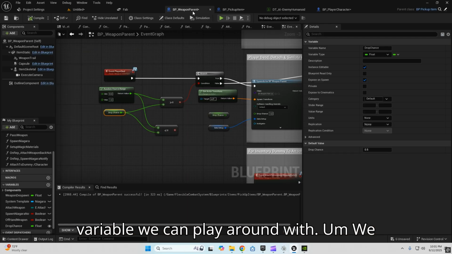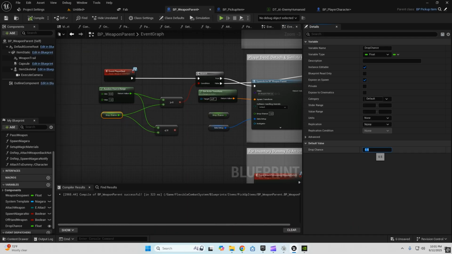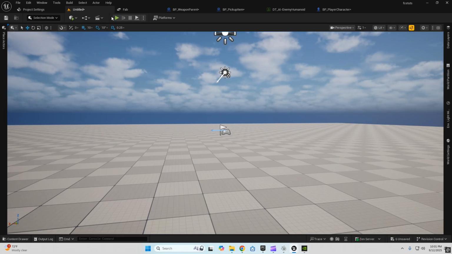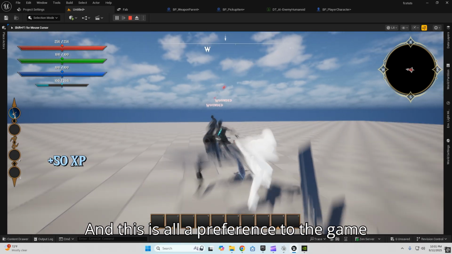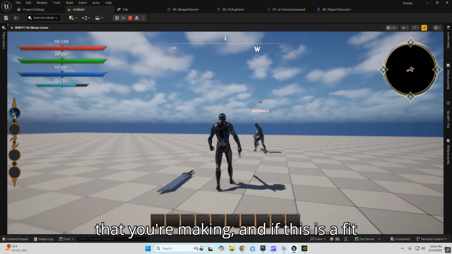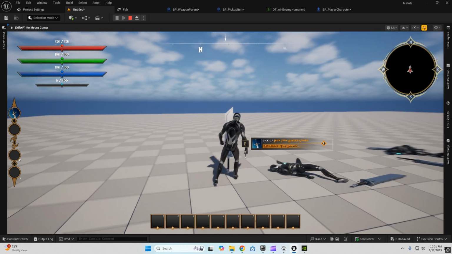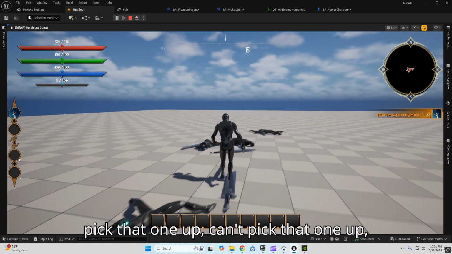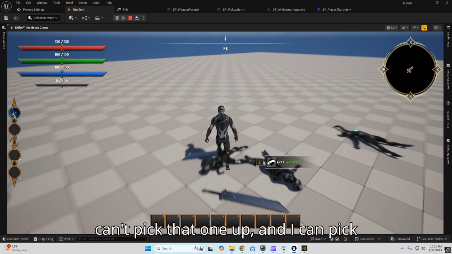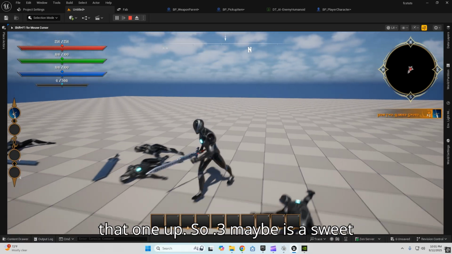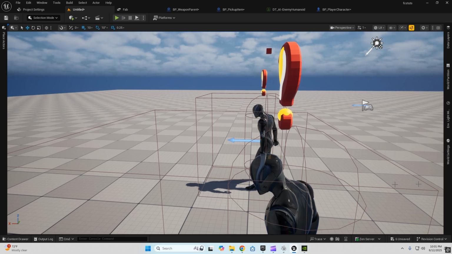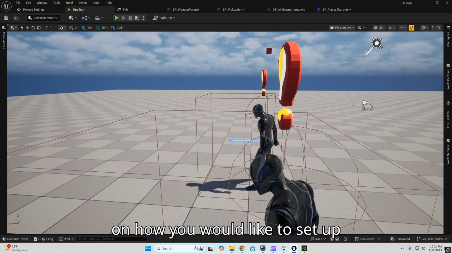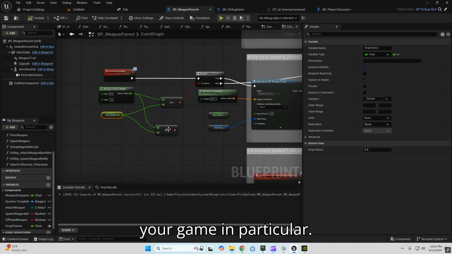Like I said, this little variable we can play around with. We can try 0.3. And this is all a preference to the game that you're making and if this is a fit for you. Pick that one up, can't pick that one up, can't pick that one up, and I can pick that one up. So 0.3 maybe is a sweet spot. Again, that is all going to be on how you would like to set up your game in particular.